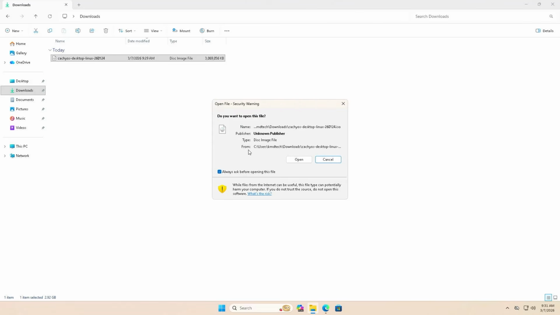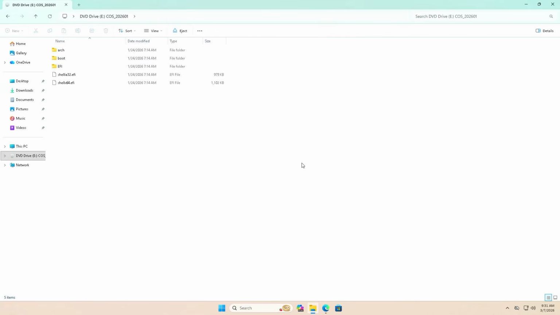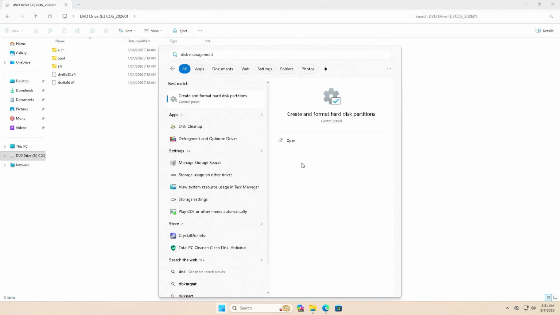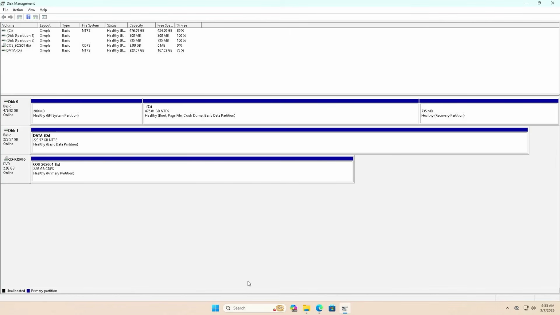I'm going to open, alright, and we see that it's been mounted, and it's mounted on my E drive. And now I'm going to open up disk management, start disk management. All right, in disk management, I have disk 0. This is my SSD. It's 476 gigabytes. And it's where I have Windows installed. And there's my C drive.